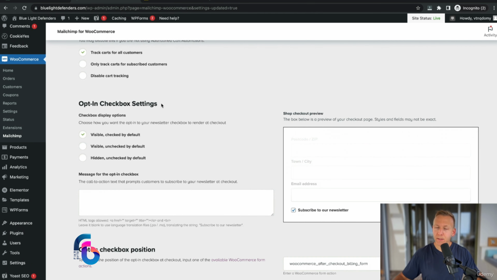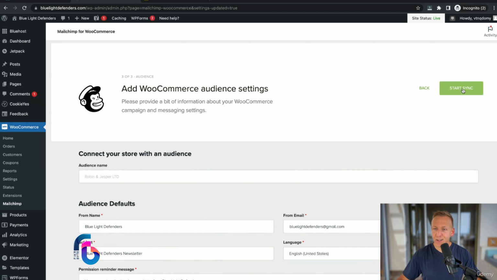And then we have the opt-in. Now, this is very, very important. By default, the little check-in here at their checkout that says subscribe to our newsletter is visible and checked by default. This is not legal. By law, GDPR, California Act, we need to have this box and we need to have it unchecked by default. Unless the visitor is checking it themselves, it is not valid and we're breaking the law and messing up our own privacy policy. So make sure that you keep it at unchecked by default. Then we're going to scroll up and click on Start Sync.